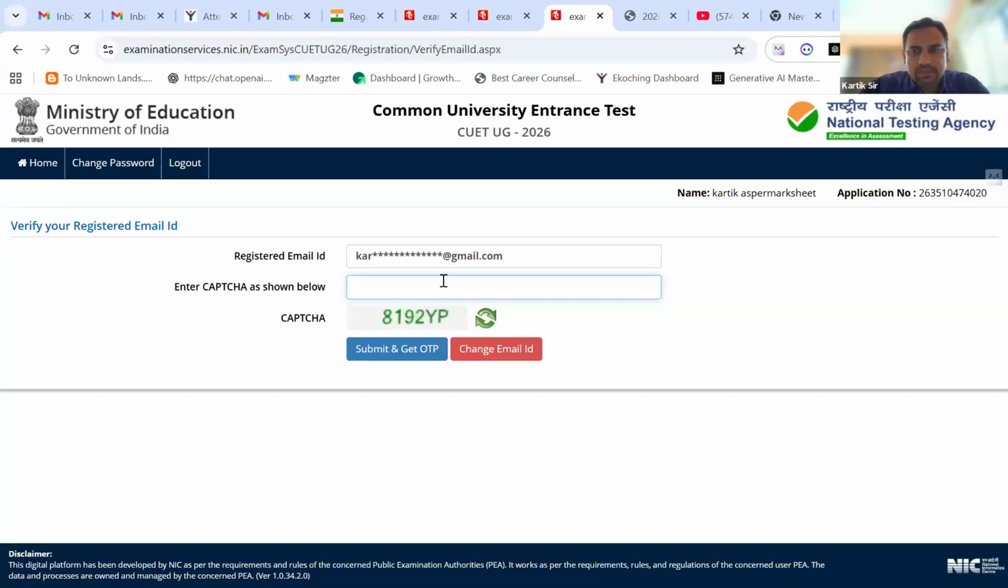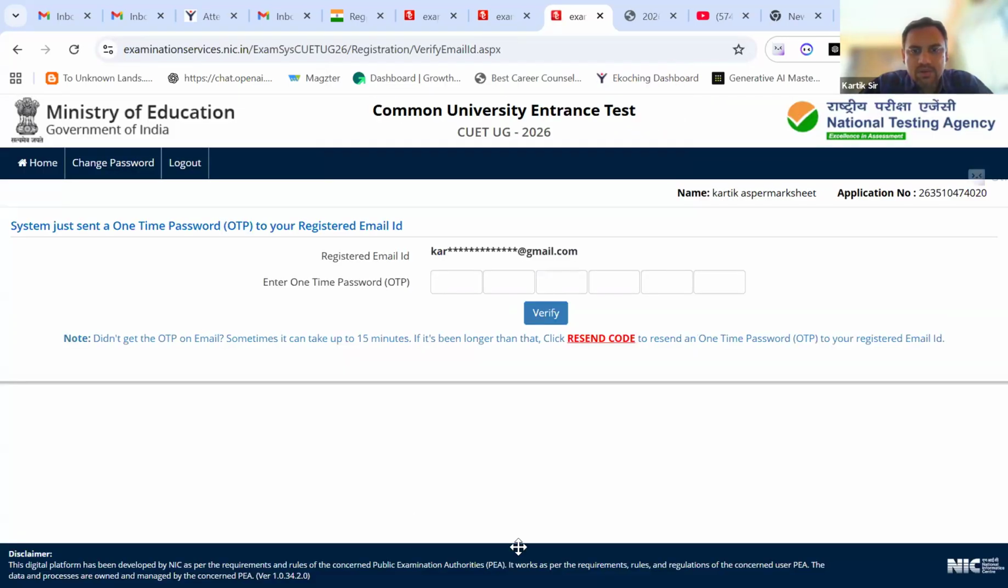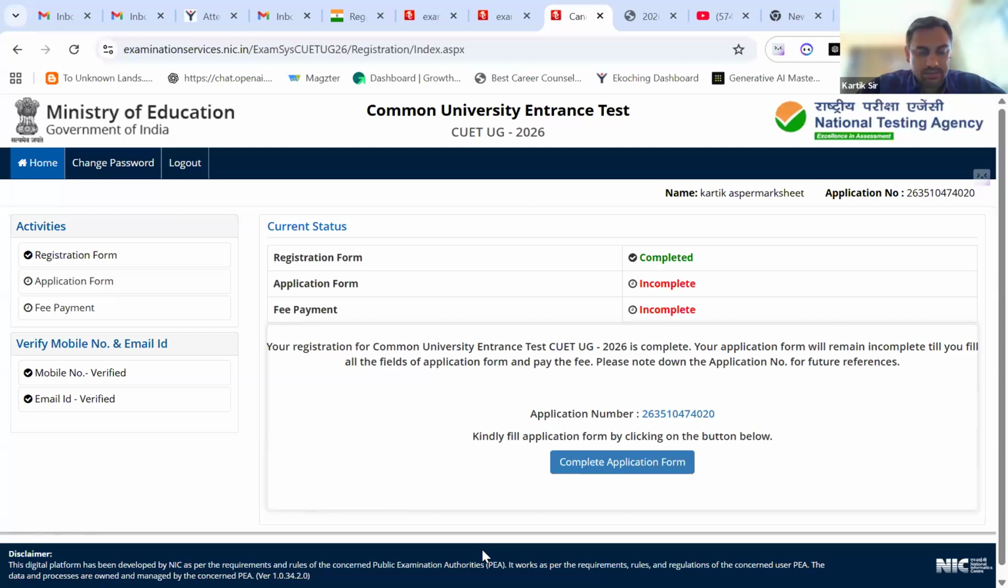Clicking on that, a message like this would come where you'll be asked to fill the captcha first. And once you fill that, they will ask you to put an OTP. So wait for the OTP to come to your email ID and just fill that and then verify it. Now, once I've done that, you can see on the left side, my mobile number is verified, my email ID is verified. Once this is done, you can go ahead and start filling the complete application form.